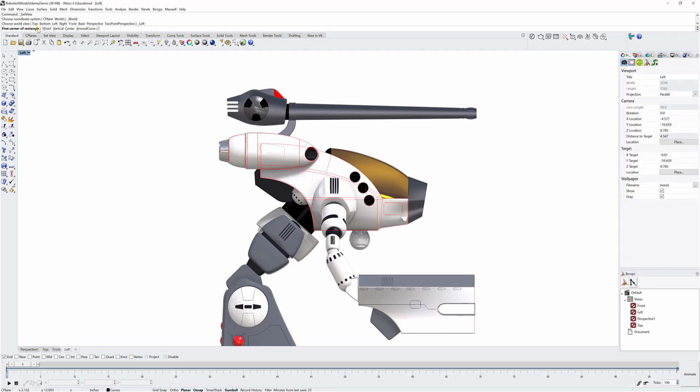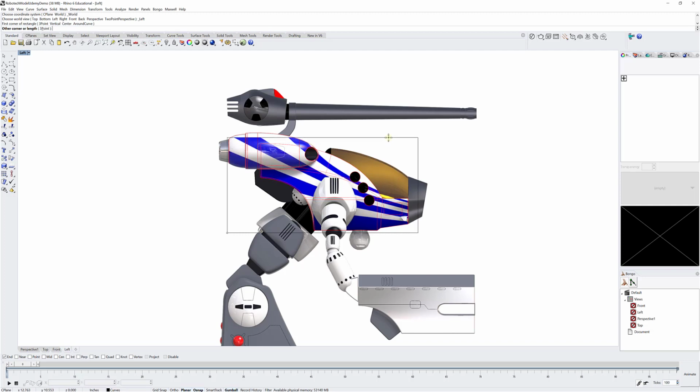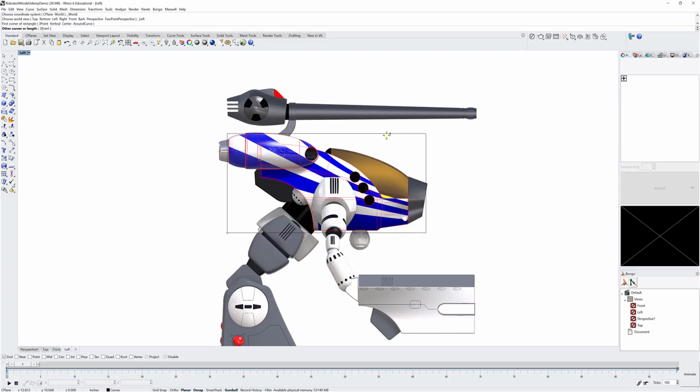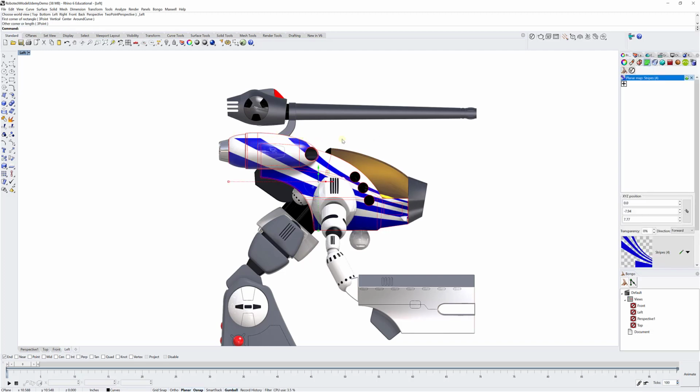Now it says in the command line, first corner of rectangle. So I'm going to place the first point randomly about here, and I'm just going to draw. You already see the effect of the decal in the rendered mode, what it looks like. All right. I'm just going to position it roughly just to have an idea. Let's say something like that. I'm doing it on purpose to have the stripes end about here.